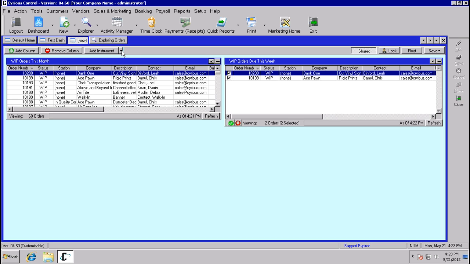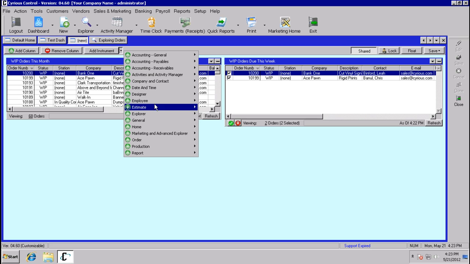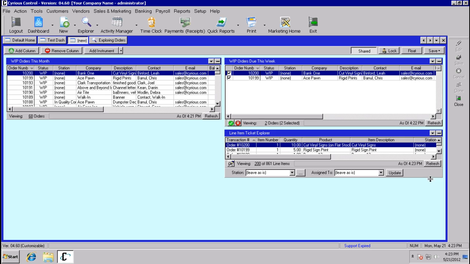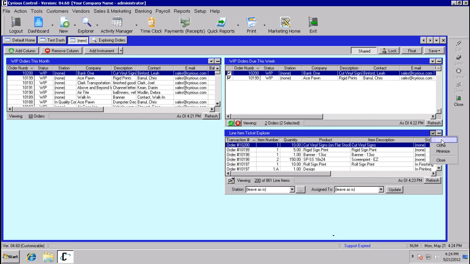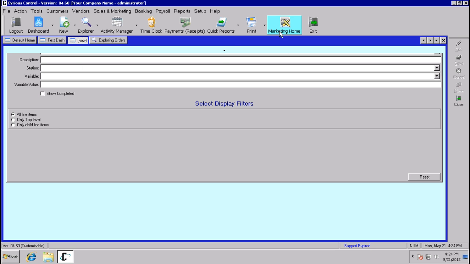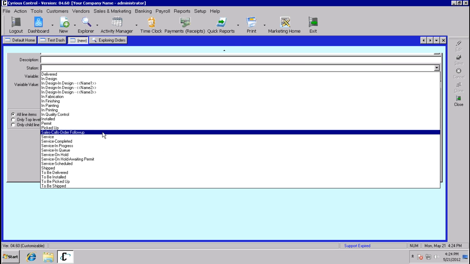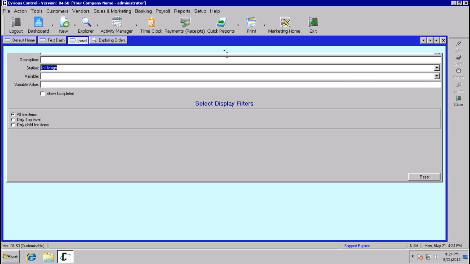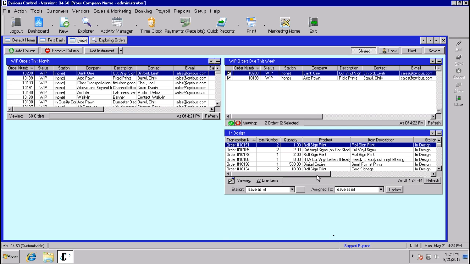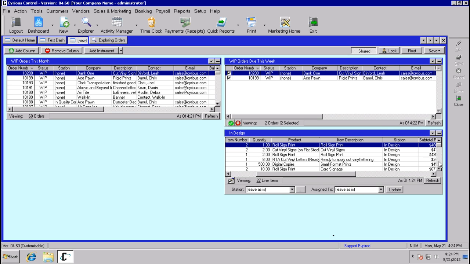A little tip when you're working with your dashboard, you can clone dashboard instruments. So we'll come into the Line Item Explorer, and it'll pull up your generic Line Item Explorer, and we can come in and edit this. Okay, and we don't want to show completed, and we want to see all line items that are in the in-design station. So we can come back up to the top, rename this in design, save it, and you'll see sorting by line item, all station in design coming through.